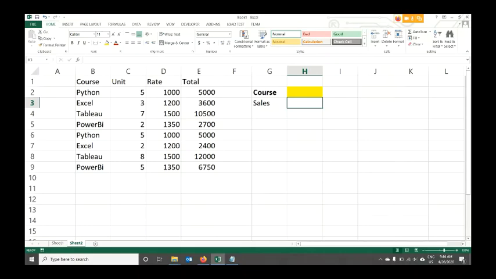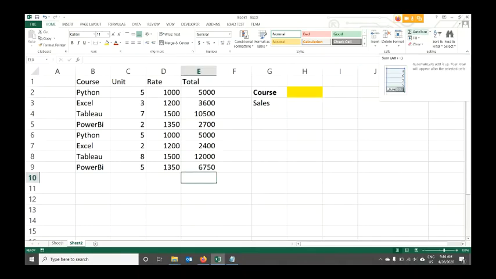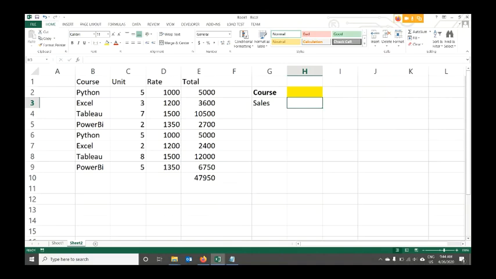So earlier, for total sale we were using auto sum. We are getting total sale of 47,950. But if the user writes Python, I should get the Python sale. Let me see what the total sale is: 5,000 plus 5,000, which is 10,000. So 10,000 should be there if I put Python there. For that purpose, we are using SUMIF.